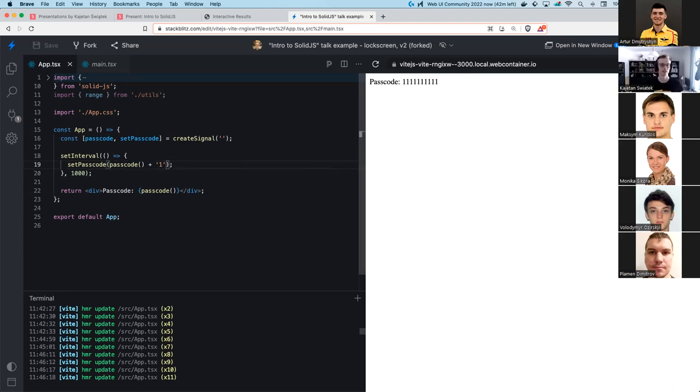And the second way we can use our setPasscode function is by providing it a setter callback, you can say. So it's a function that uses the current value of passcode. And you can see that the p parameter is already inferred to be a string. This function returns a new state, a new value. And this also works, as you can see.